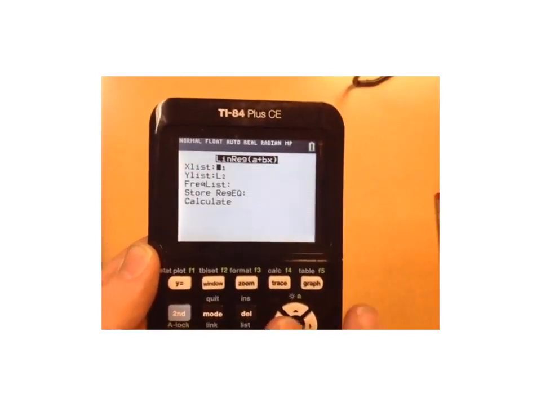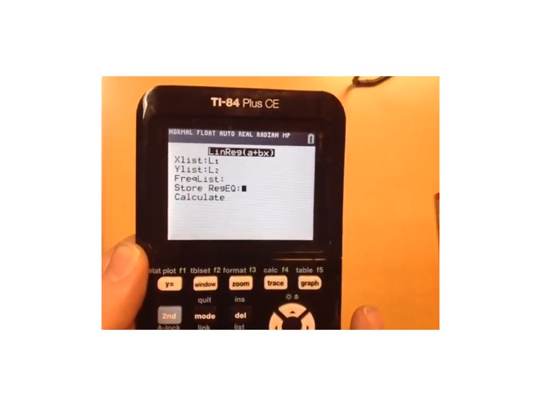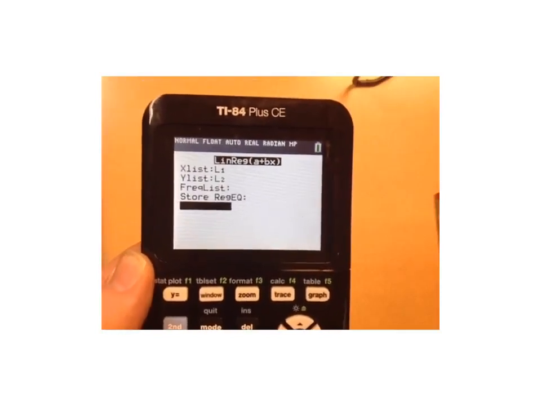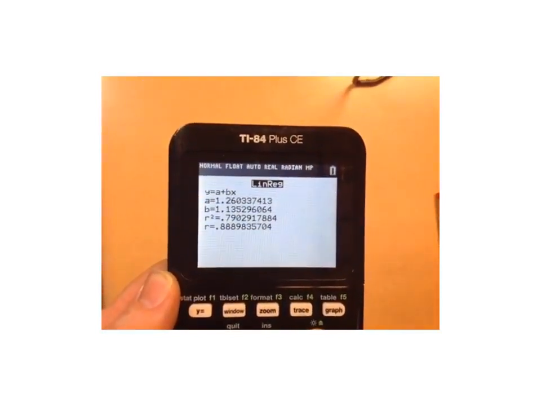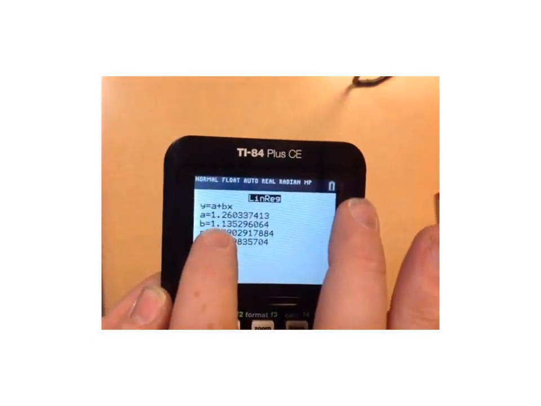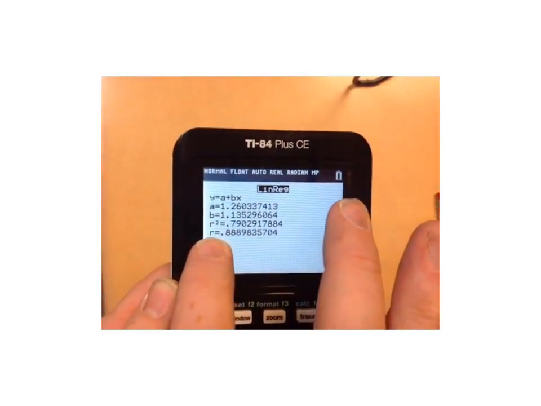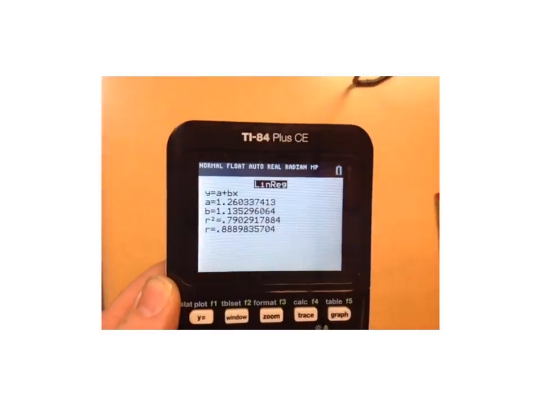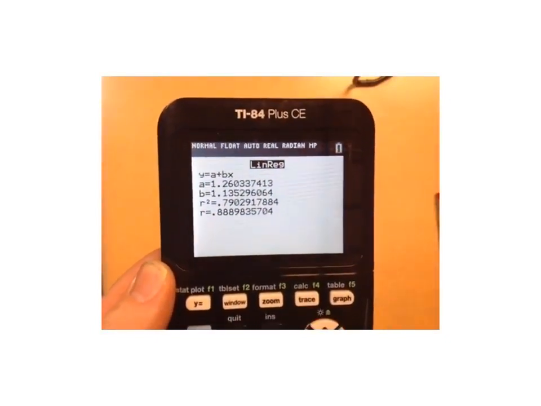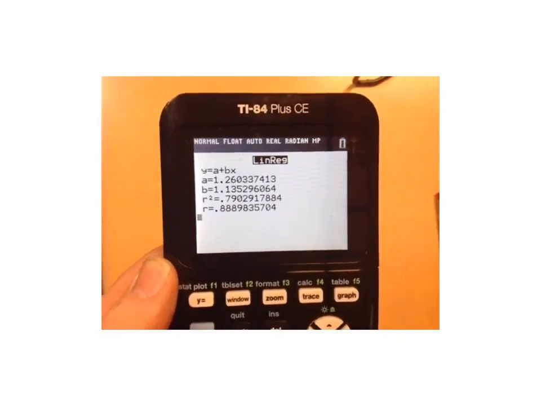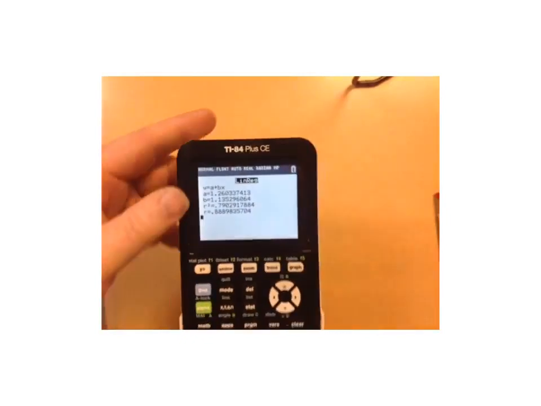I'm going to set, well, that all looks correct. List 1, list 2. So I'm going to hit calculate. And there it is. So up here you have the equation of the line, and down here R is the correlation. So the correlation is 0.889. So as we said, very strong, very close to 1. So this is, as I said, the way we'll be typically looking at correlation in AP Statistics.